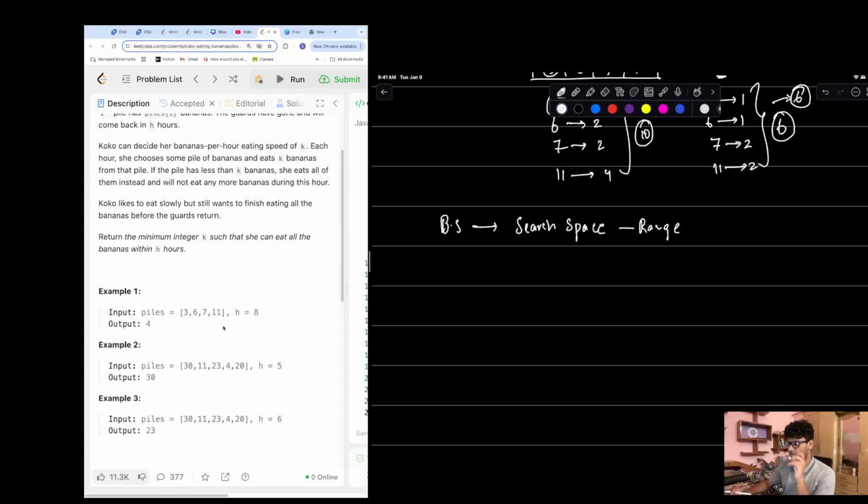What is the minimum number of bananas that she can eat? Can I say that she can eat a minimum of 1 banana? Forget whether she can complete or not, let's not think about that. Let's just see how many bananas she can eat per hour. She can eat at least 1 per hour. That's the easiest thing. So can I consider my minimum to be 1?